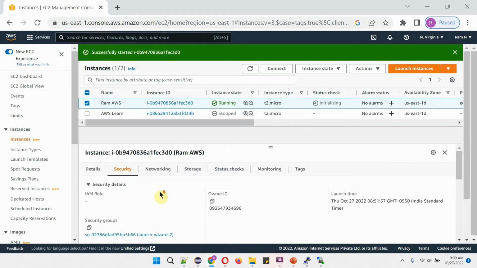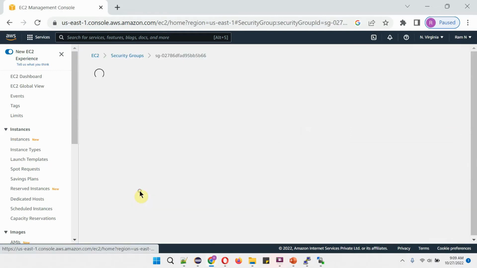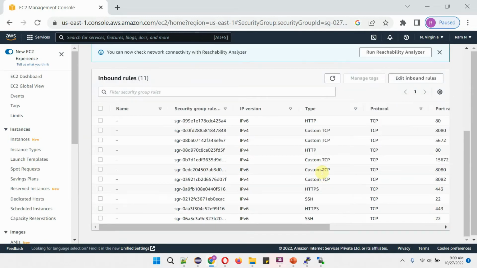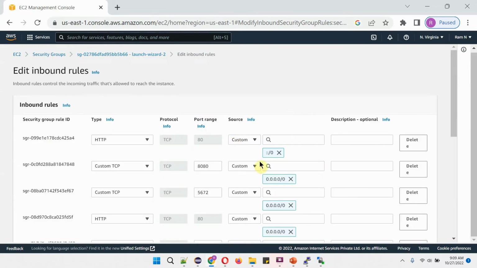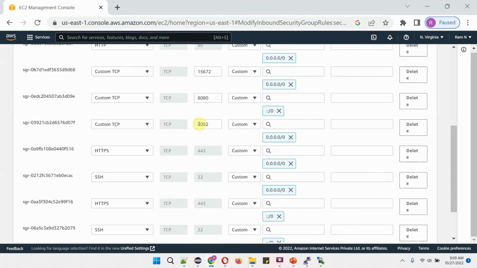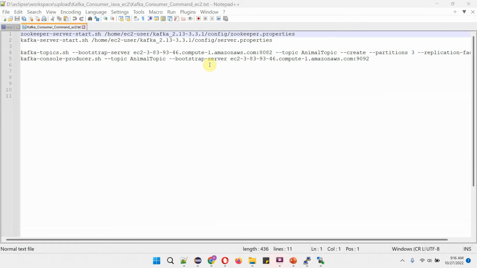Click on security. Click on this. And here you can see I have already enabled port 8082. You have to do the same configuration so that port 8082 will be accessible from the outside world. Now I am going to start the zookeeper server. Use this command.